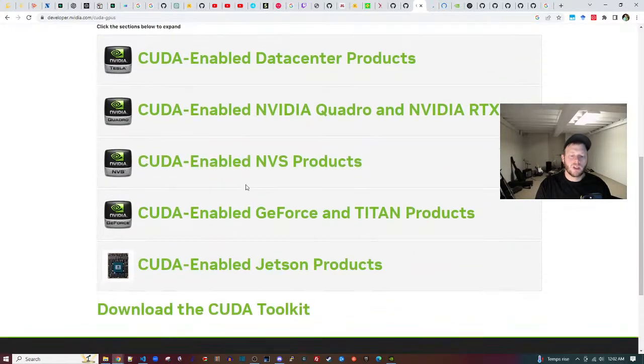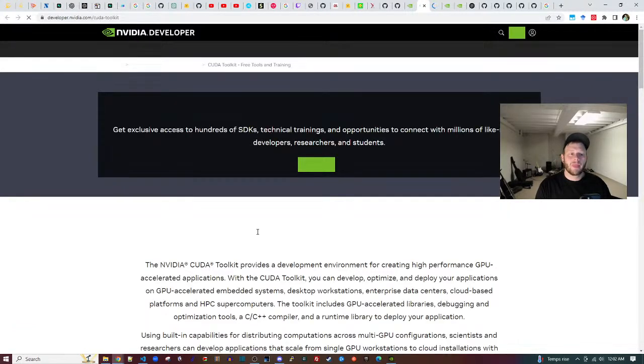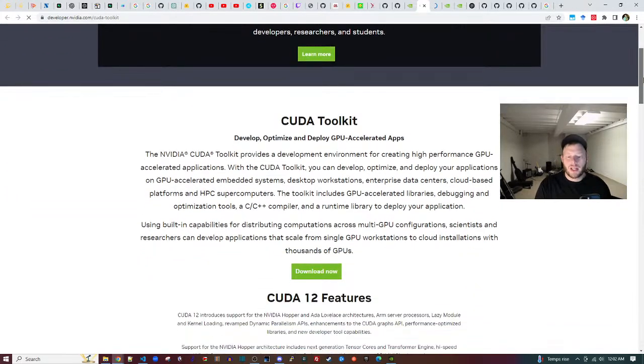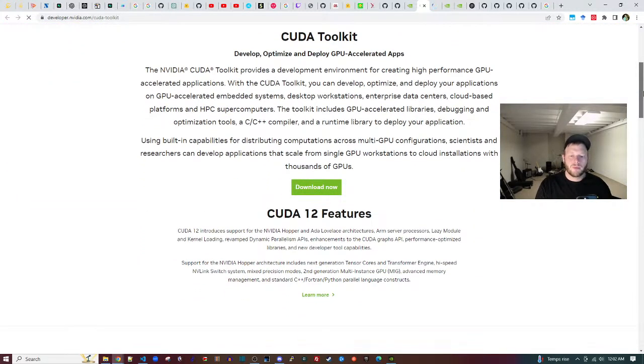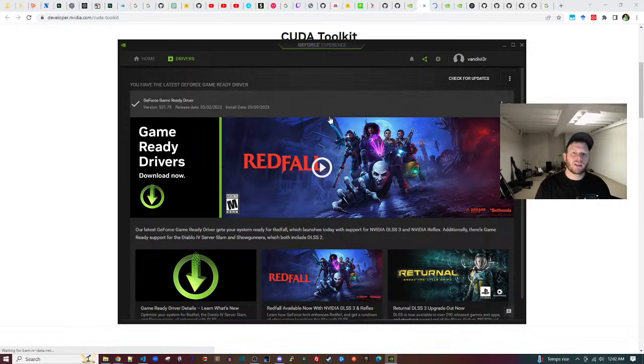And so basically I go to download the CUDA toolkit and I download it and I install this. And then I have this GeForce Experience, which is like the software layer over my GPU. This needed driver updates. So I tried to install them, the update failed. But then after I updated the CUDA toolkit, the driver update succeeded.